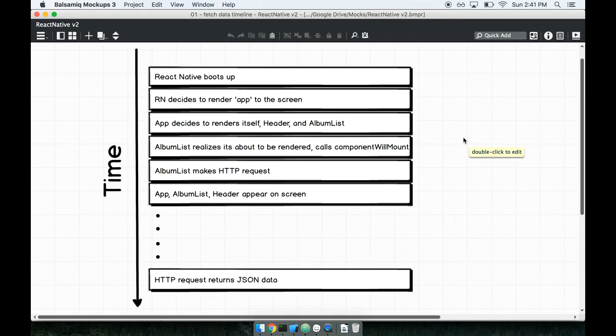I want to walk through the timeline of our application right now. I want to walk through it and figure out what's going on. So going down is time. First we start up our application and then basically some stuff happens. So let's walk through it step by step.